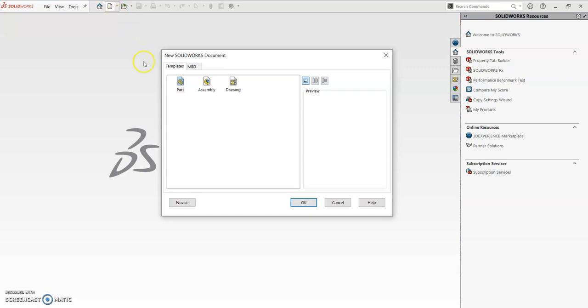So, as I've promised all of you, this is the last part of our lecture on the drawing. Okay, so we're going to look into the exploded view, and when we want to add some annotations and also some bill of material into it.